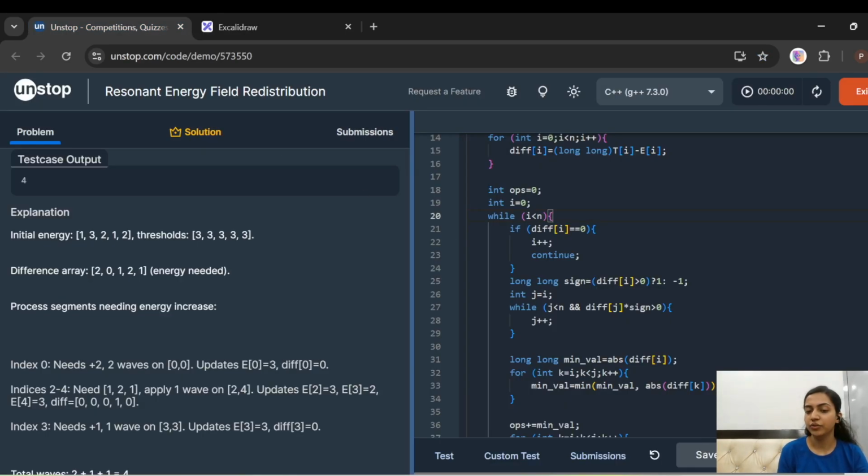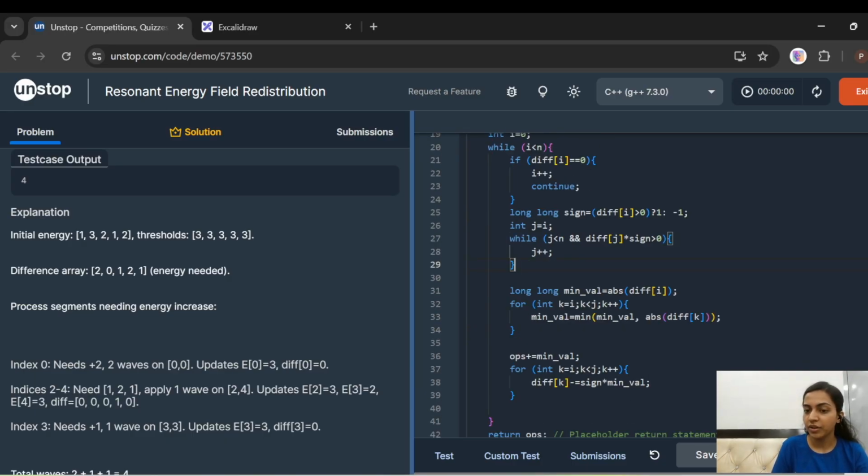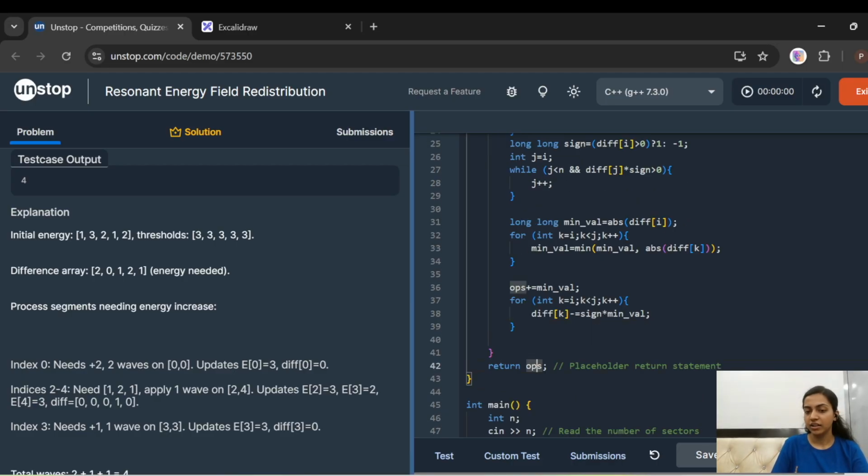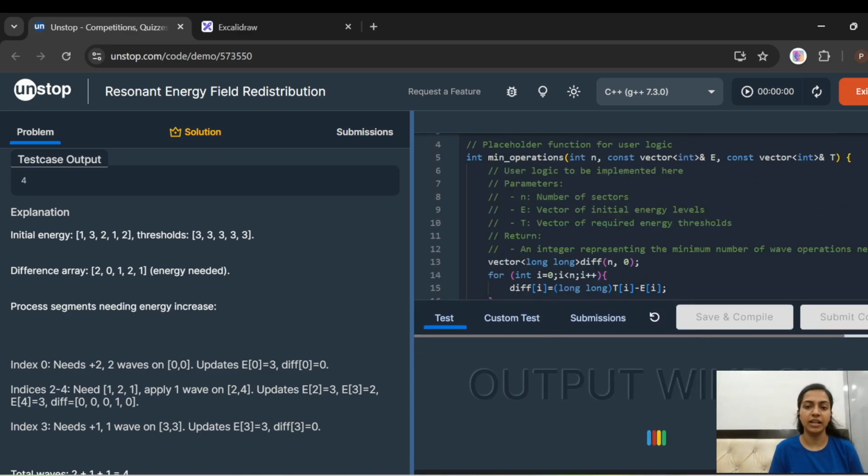Now from that value, we are iterating a j to check which all values come in the same segment as this. So we are iterating our j according to this. Now we are finding the minimum value from i to j. That is a segment of same signs. Now we are finding the minimum value here, adding the minimum value in our operations, and now we are subtracting this from our difference vector. And at the end, we are just returning this operations. Okay, so let's compile and check it.